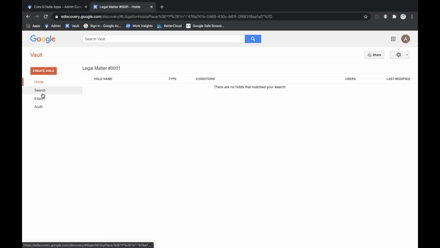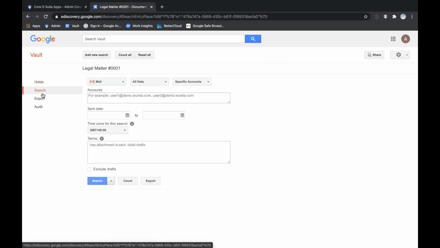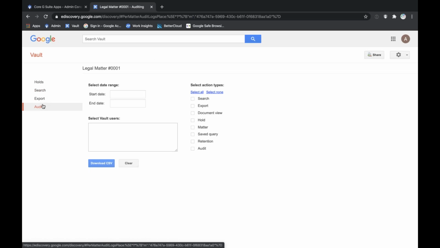They can do individual searches to search for information. Those searches can be saved. You can export the information gathered in those searches. And you can even audit the activity that's been done inside of Drive.